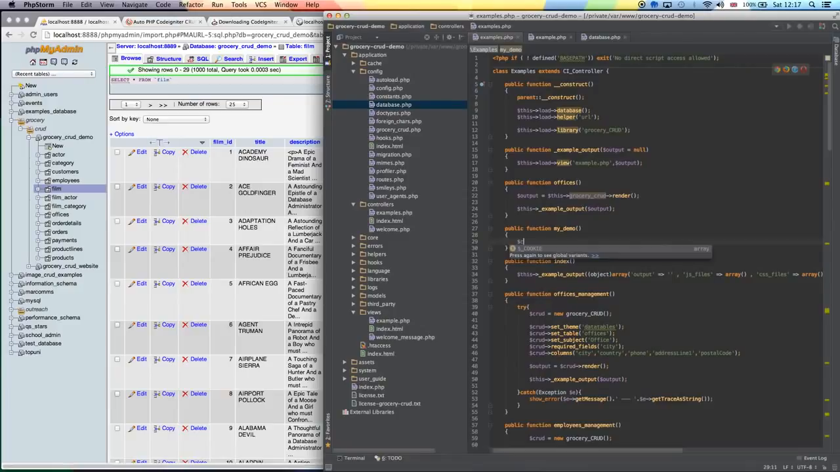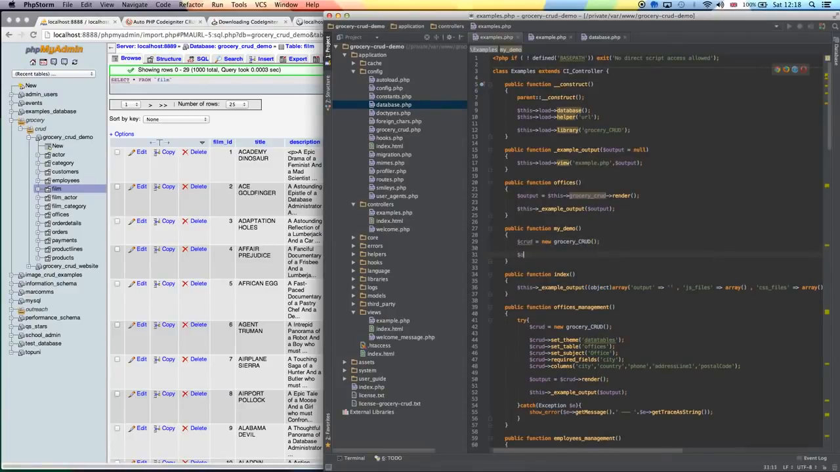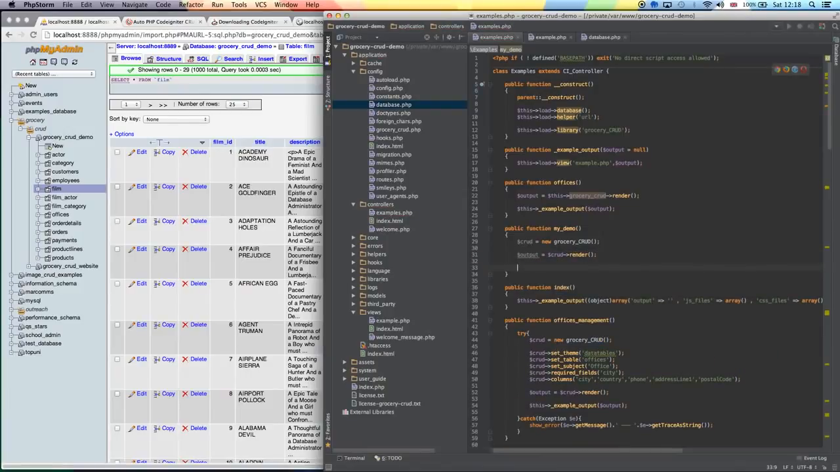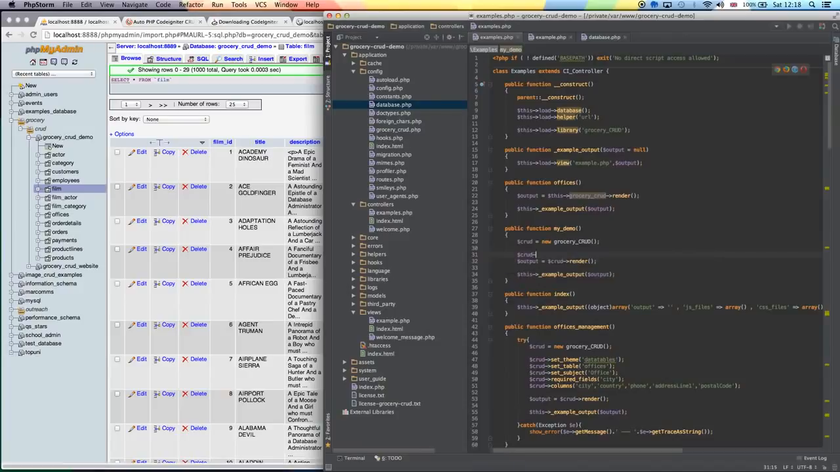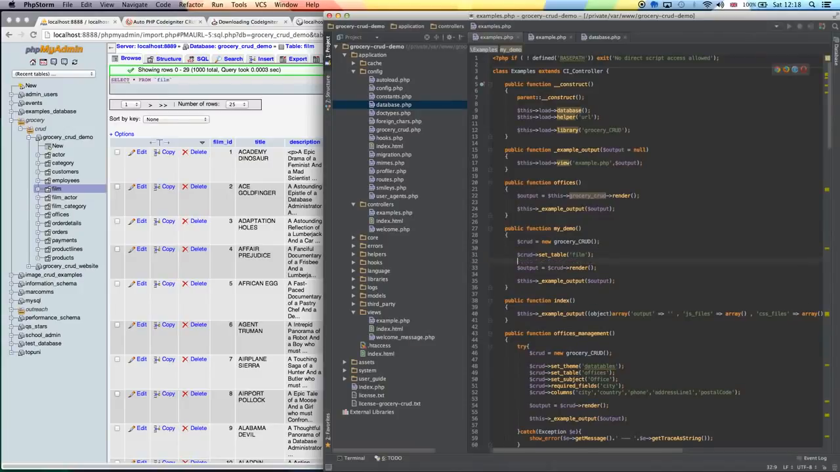Here we just need to do CRUD = new grocery CRUD, output = CRUD render, and then this examples output. That's the minimum that is required in order to make it work. Of course, you also have to put the table. So set table, film, the table name is film. So you can start like this.